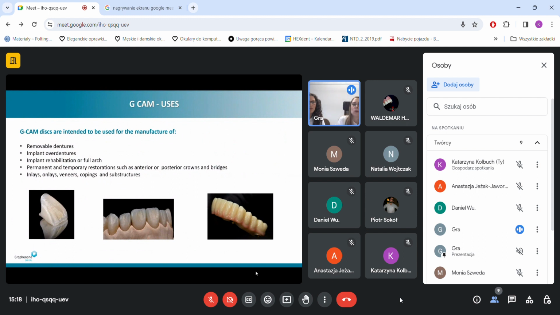What can we do with GCAM? We can do whatever you need to do in dentistry. It is about removable dentures, implant overdentures, implant rehabilitation or full arch, permanent and temporary restoration such as anterior or posterior crowns and bridges, inlays, onlays, veneers, copings, and substructures. As you can see here in the picture, you can do many different things.